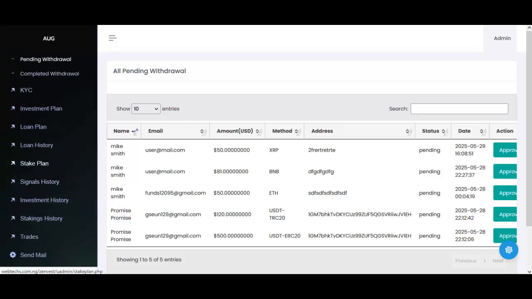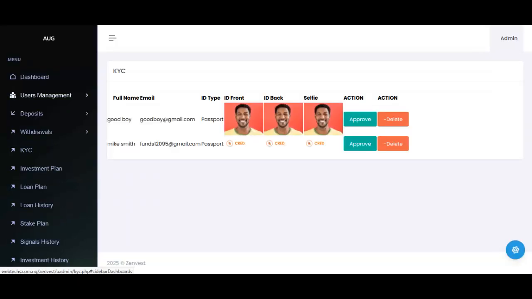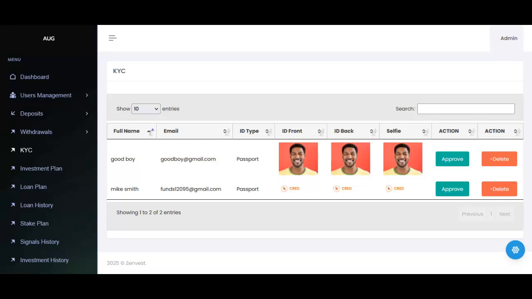Right, next part now is the KYC. Click on KYC. This is where you can approve a particular user's KYC. As you can see, the person front, ID front, ID back, and the selfie. So you can approve a particular user's KYC. All right, so this is how you can approve or delete it. This particular section is where you can do that.